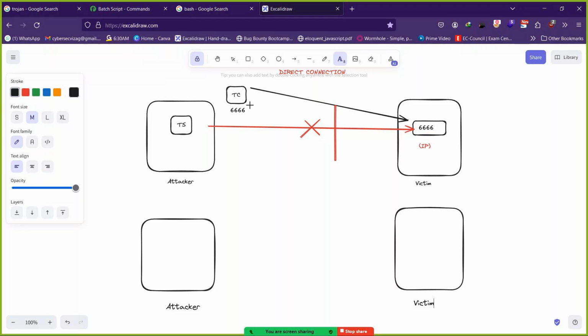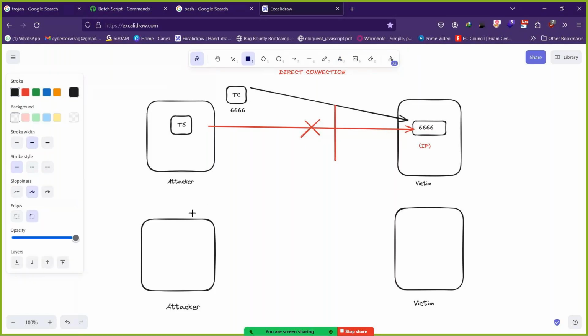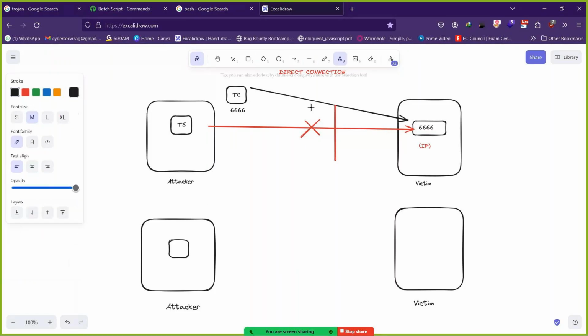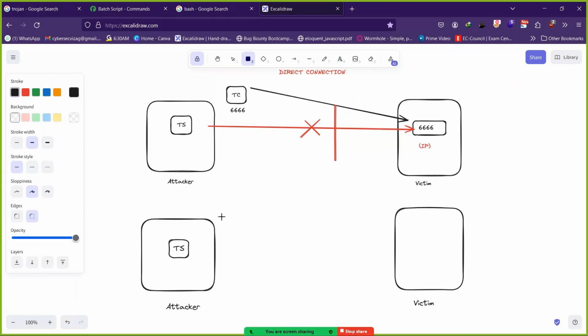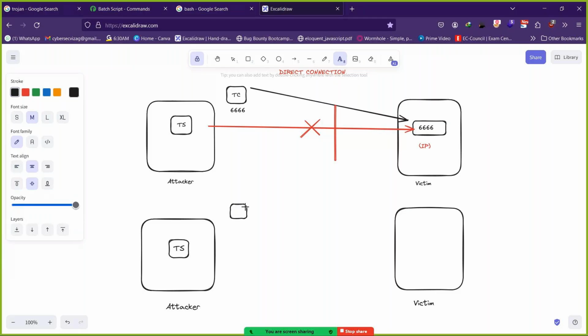So here we have a Trojan server, and with this Trojan server you create a Trojan client as well, TS, and then you create a Trojan client, TC. Now this time in reverse connection, what you do is, rather than giving a port number, you now specify the attacker's IP in the Trojan client. So this attacker's IP is sent in the Trojan client.